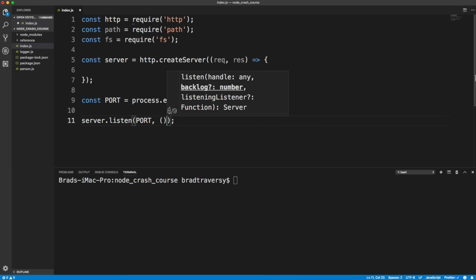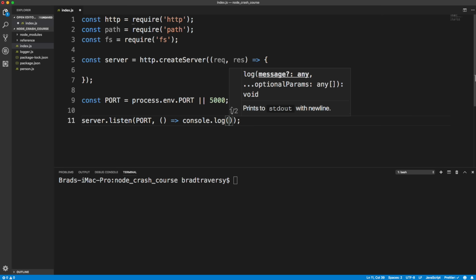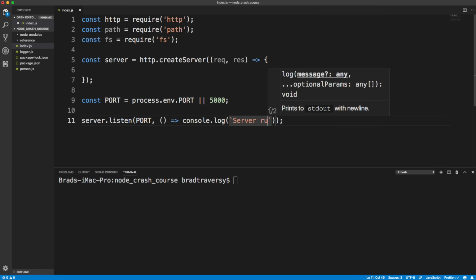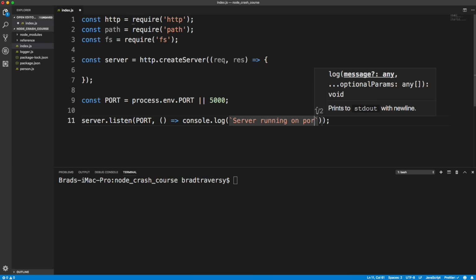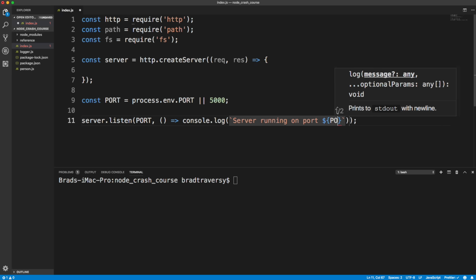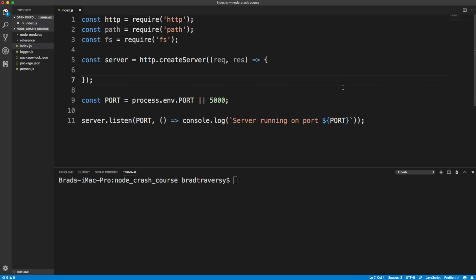Okay. Now in here we just want to put port. Okay, and then let's put a callback with a console log, and we'll put in some backticks, and we'll say server running on port, and then we'll just put in the port number.